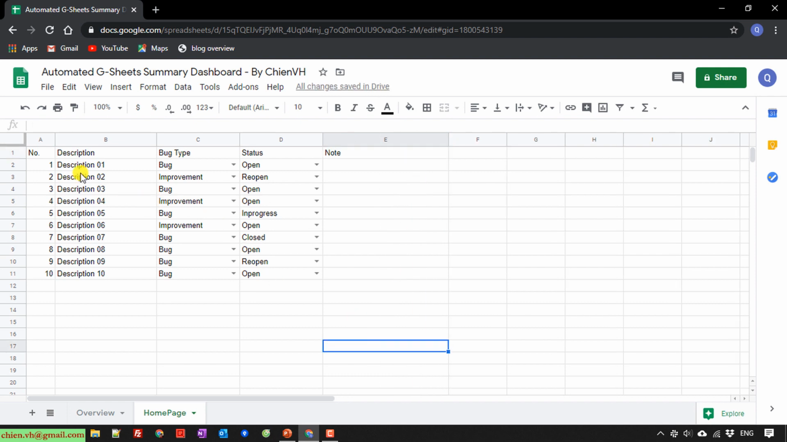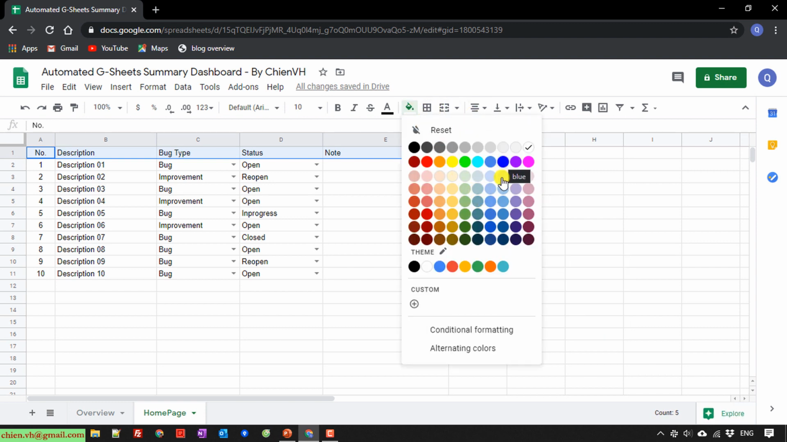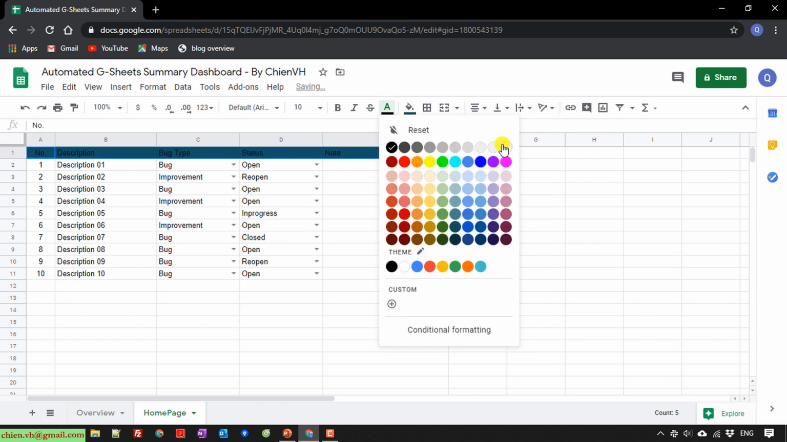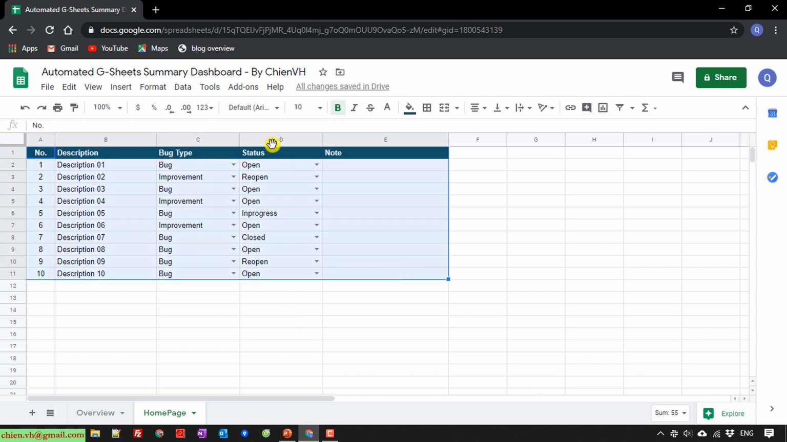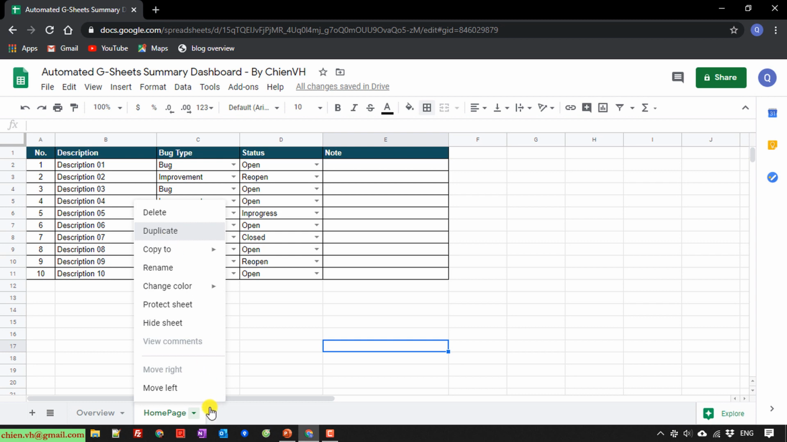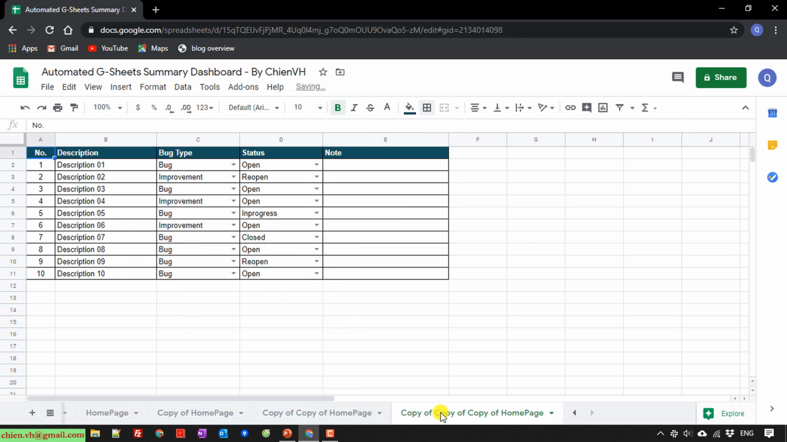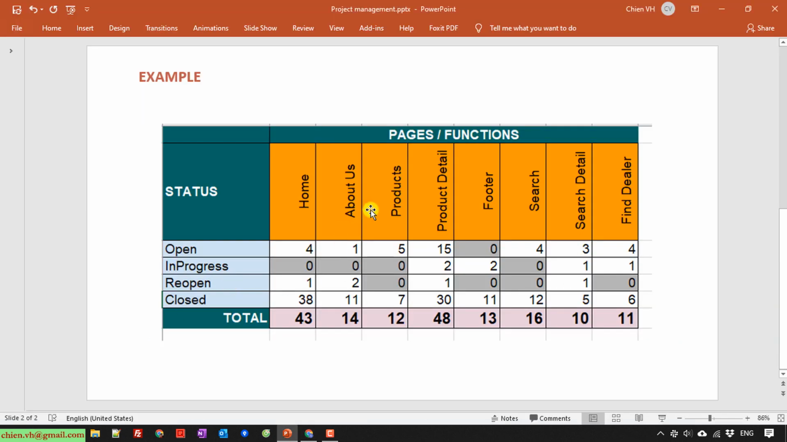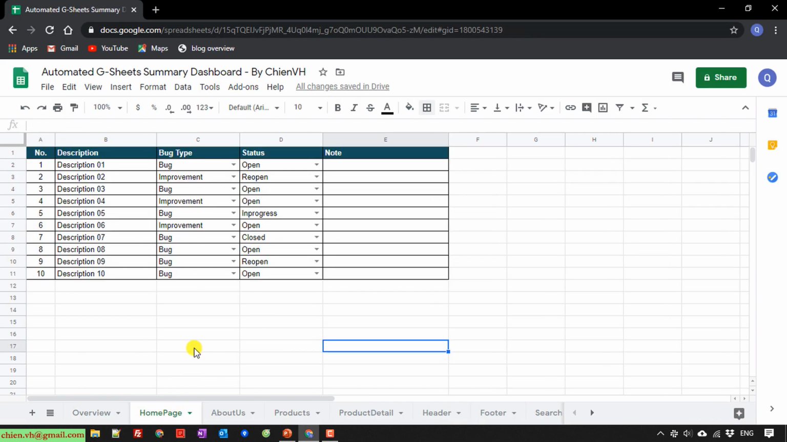Okay, and then I will do some formatting for this to make it look better. And then I will copy this sheet to create another sheet. Duplicate this one, homepage. Duplicate. Okay, and then we have the about us, product detail, footer, search detail, and file dealer. So assuming we have created some data for some sheets, homepage, about us, product detail, and another page here, now I will open the overview.